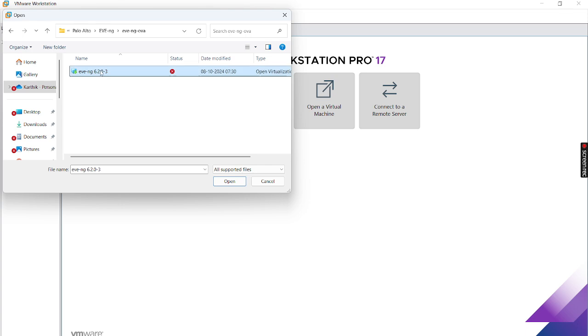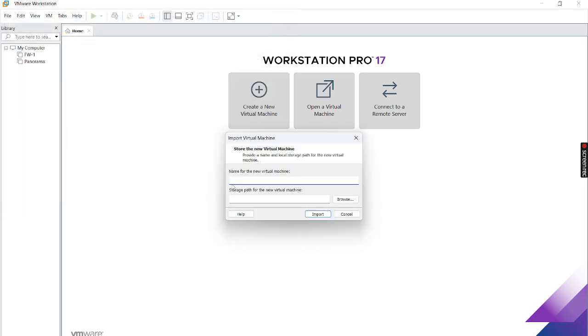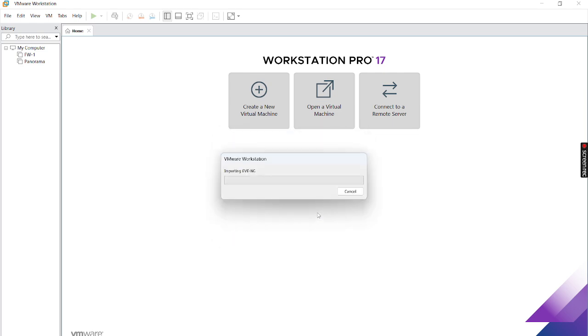You can just click on this OVA file and click on open. See here, it will be asking for a name for the new virtual machine. You can just give EVNG. Just click on import. It will take 2 to 3 minutes to import this virtual machine. Let's wait for 2 to 3 minutes.